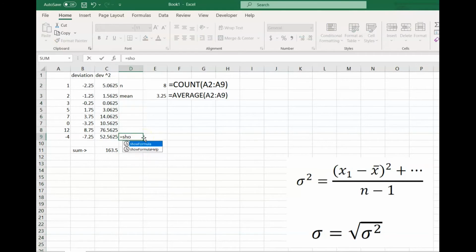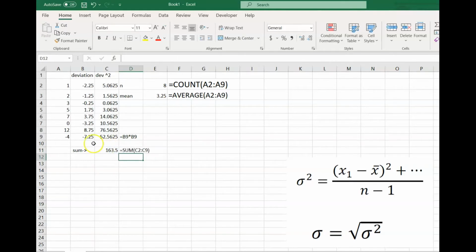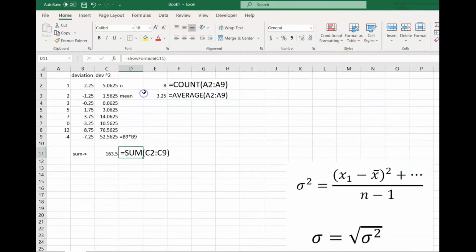Let's show the formula. So actually it's B9 times B9, squared. The summation is simply the sum from C2 to C9. See, SUM from C2 to C9. So this is the sum.